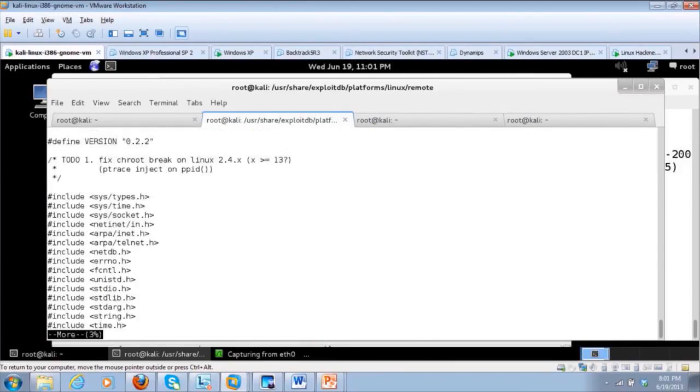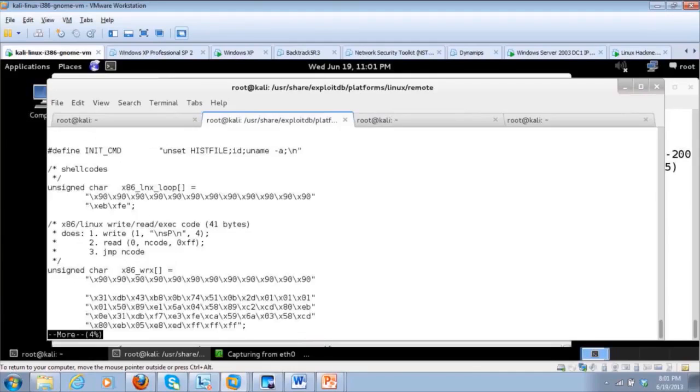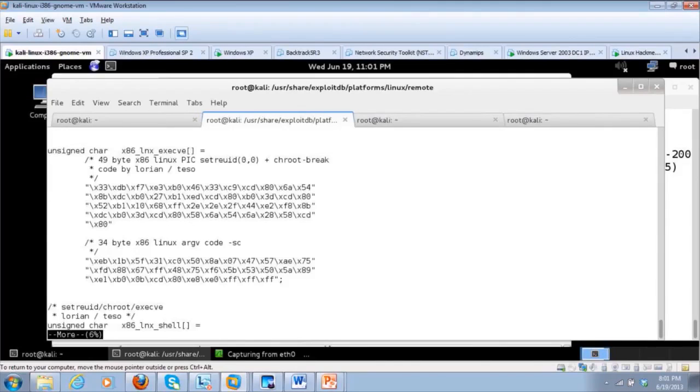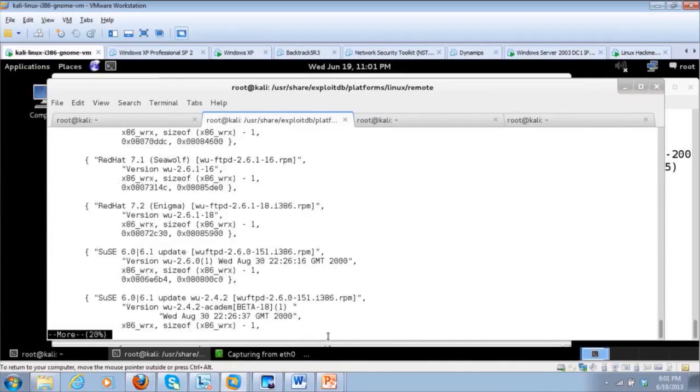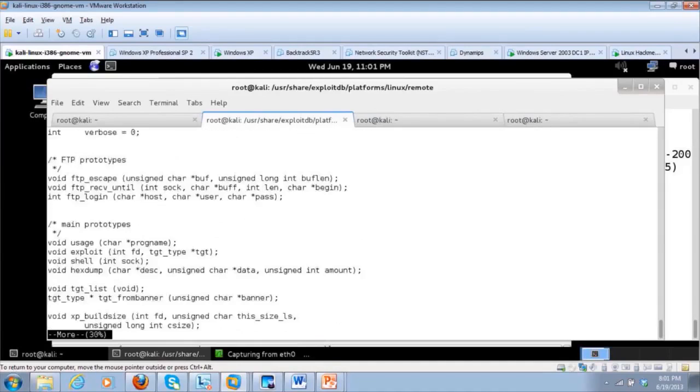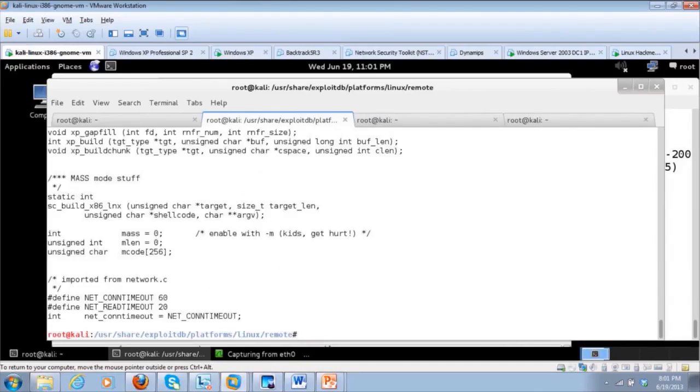All right? Fix the chroot break on Linux. Chroot is how we protect the FTP server. But you see here, the hacker who wrote this code actually got around that chroot jail. That's what we call it, a chroot jail. Okay, so cool stuff. Now what do we do from here?